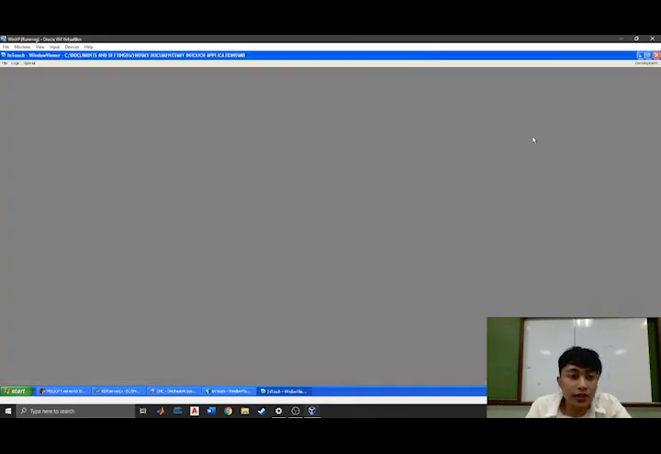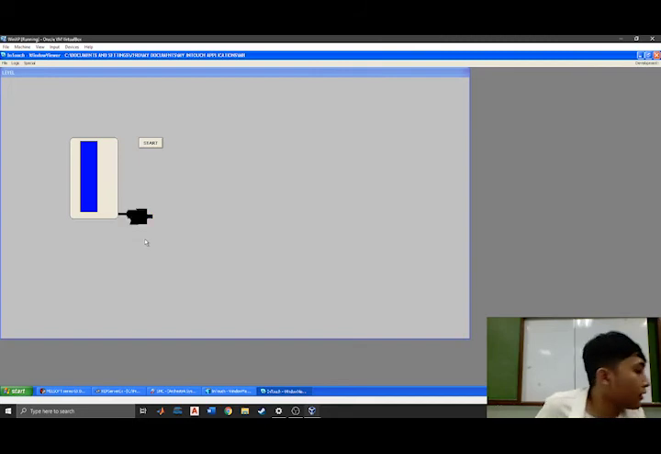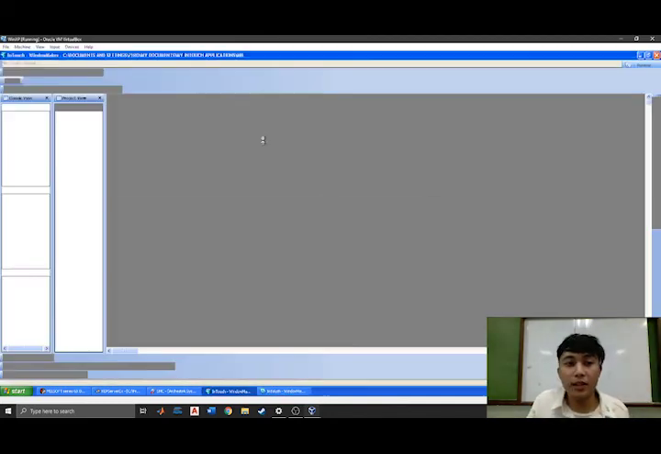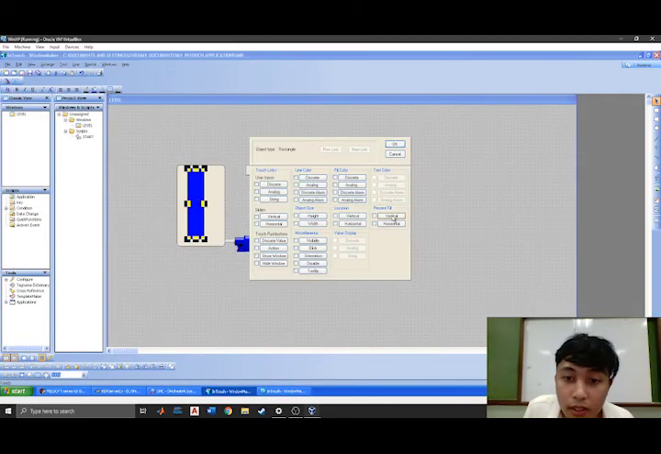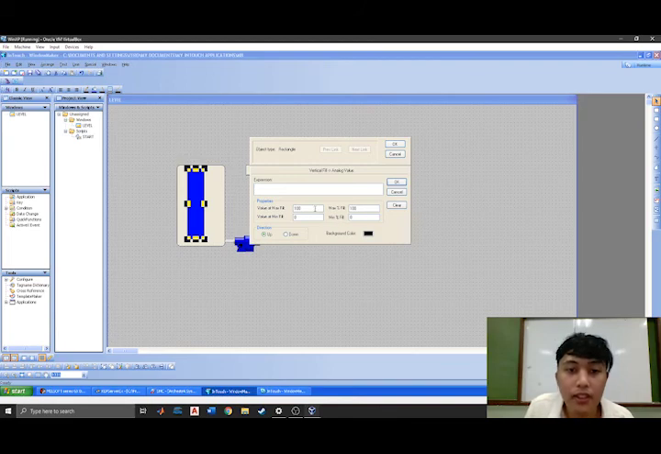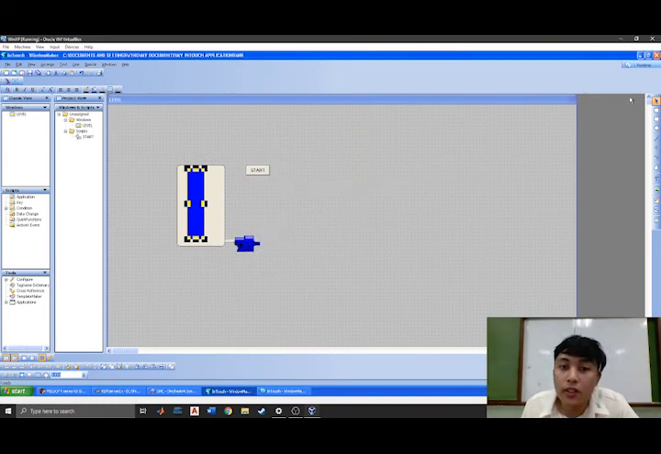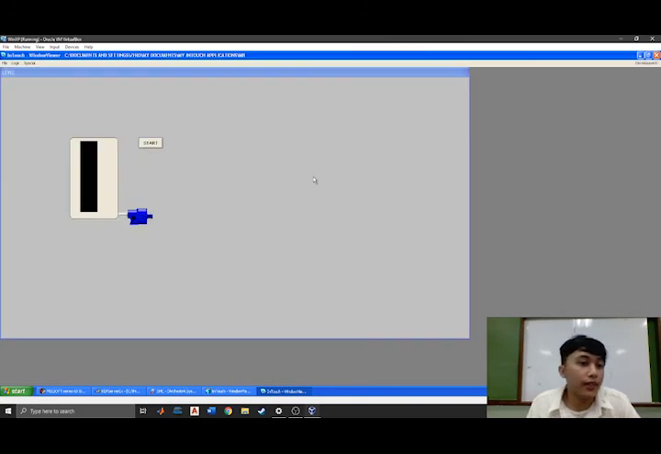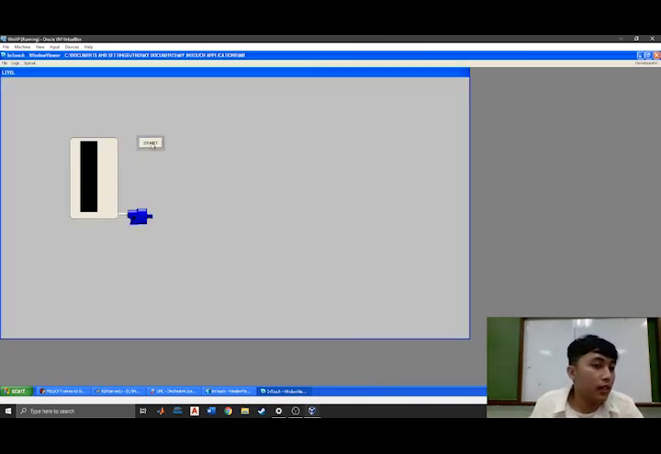Let's test if it's working. Oy, we forgot to animate the level. Percent fill, vertical. And the expression is level. Then max fill is 200. Then okay. Then okay. Let's test it out.